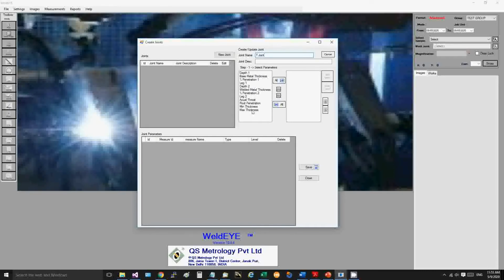Say all my parameters are applicable for T joint. I can click on All. This will move everything to my T joint. Or I can select specific parameters and move them one by one. For the demo, we will select all the parameters. So I am just selecting all. Now all these parameters from depth 1 to max thickness form part of this T joint.